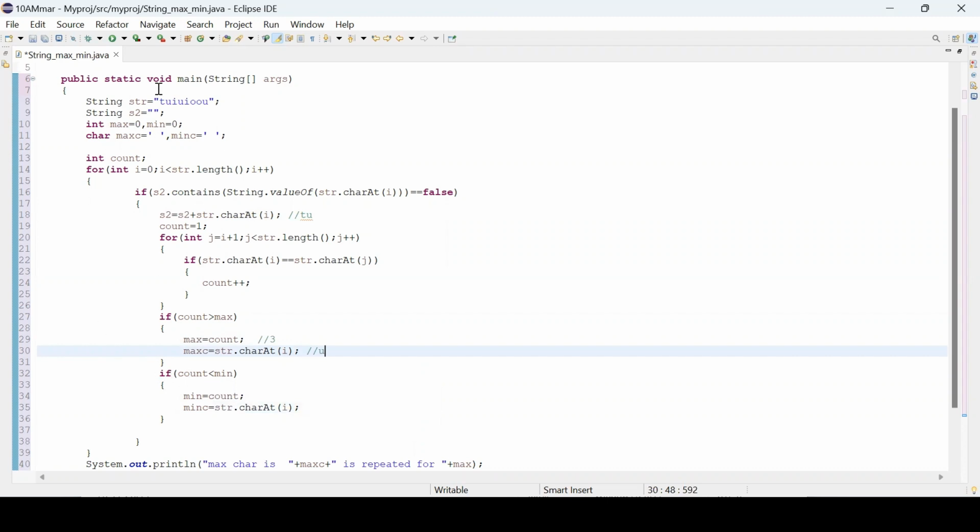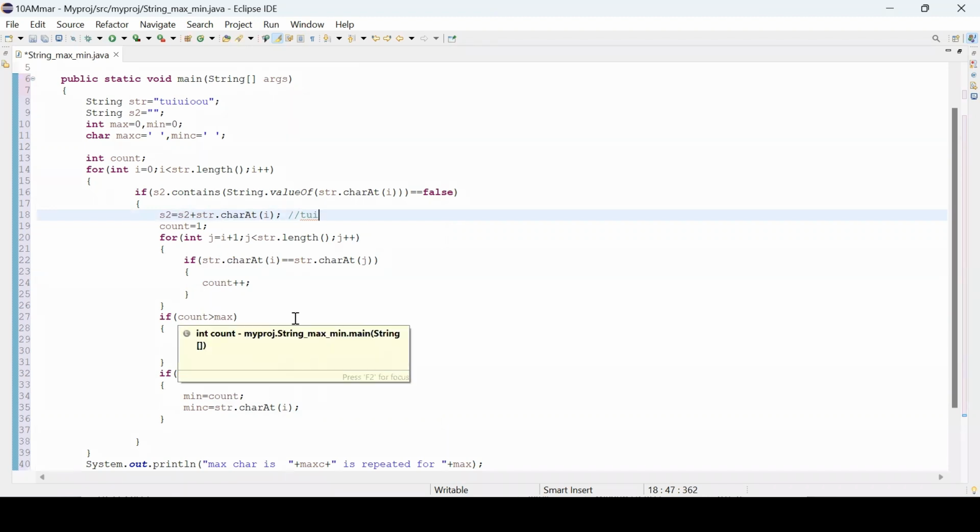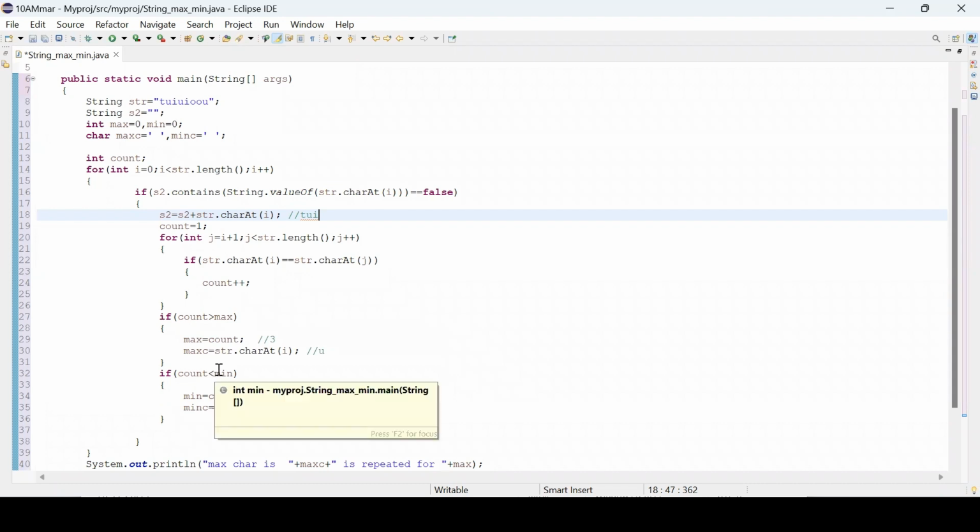Okay, next time, I. How many times is I there? 2 times. Is I there in S2? No. Join. Is 2 greater than max? What is max already? 3. Is 2 greater than 3? No. Is 2 less than 0? No. What is the minimum now? Still 0, right? So 2 is not less than minimum.